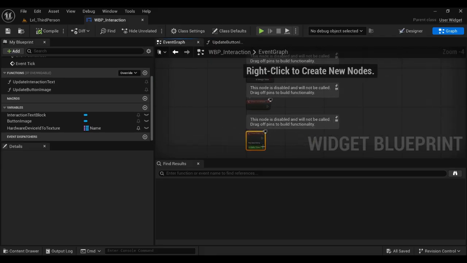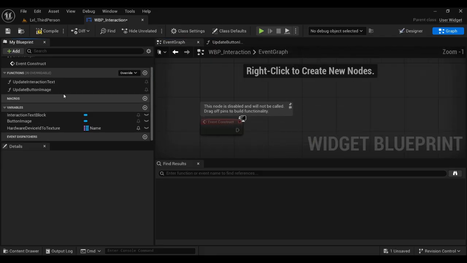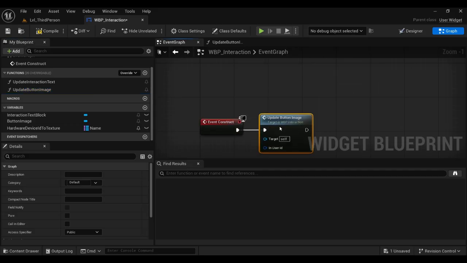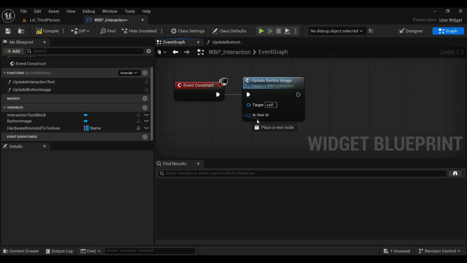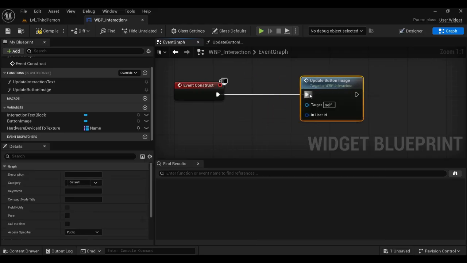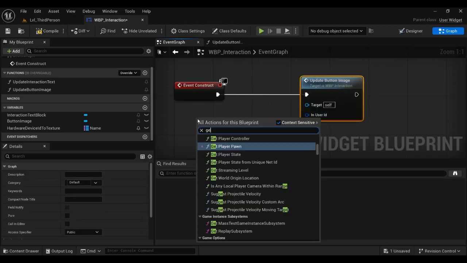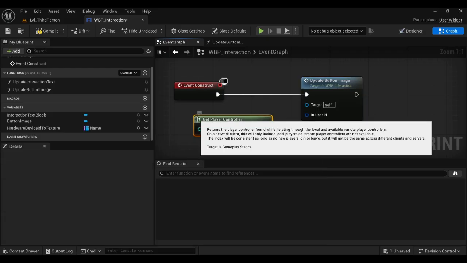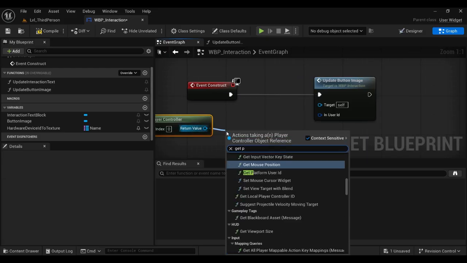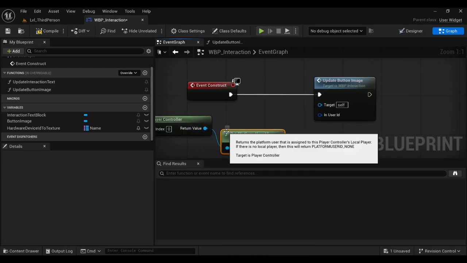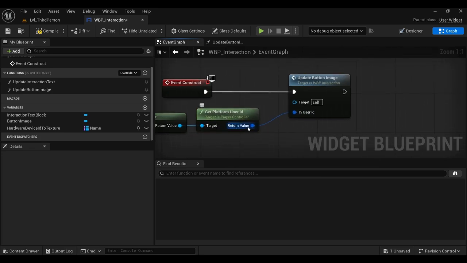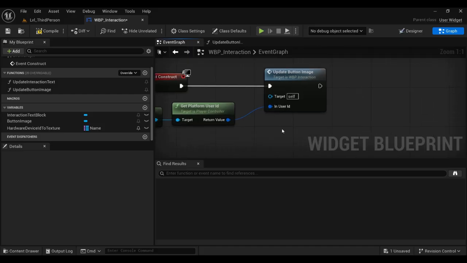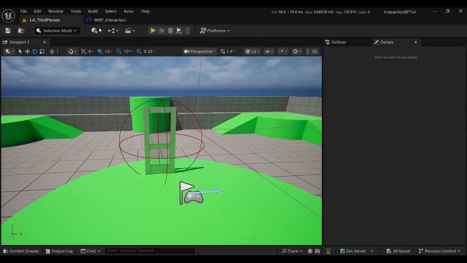Okay, now inside our event construct we need to call this function, and for the user ID we can keep it empty, or we can get the player controller, get platform user ID, and connect it here. I prefer if you do this. Then let's try it for now.